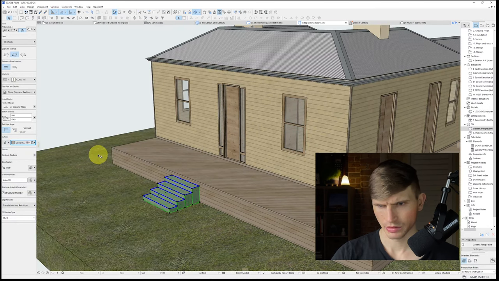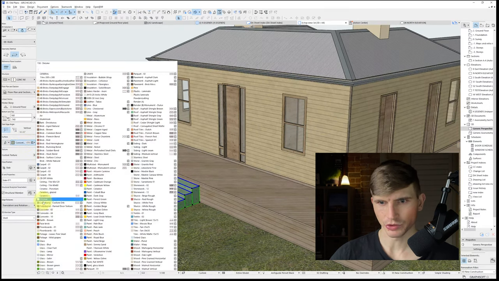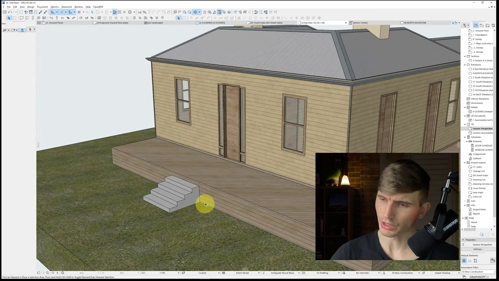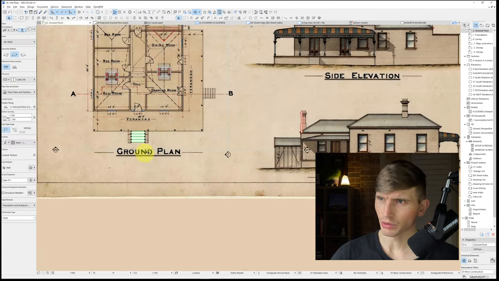Concrete. Let's go texture to it. Let's just do it to gray then. GR paint, and we'll go down to light gray. There we go, that'll suit us. Yeah. All right, cool. Now, let's go back to our elevation.